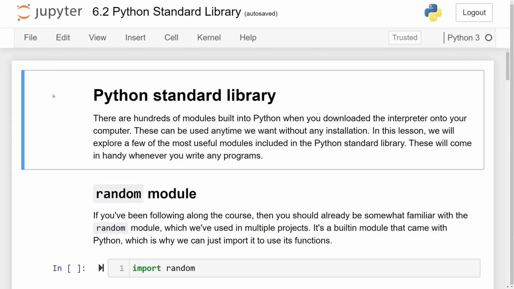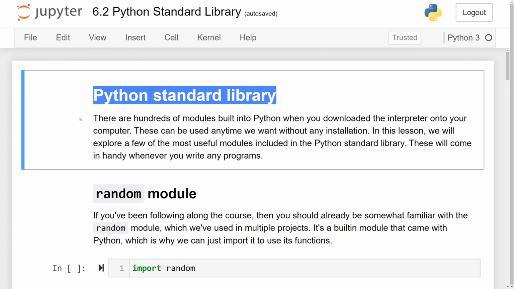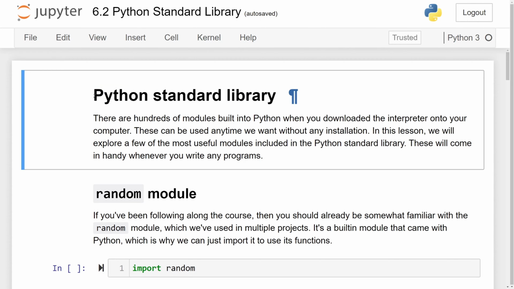If you have already installed the Python interpreter on your computer so you can run Python code, then you would also have a collection of hundreds of Python modules installed on your machine, and this is known as the Python standard library. We can use those modules anytime we want in our Python programs without any installation because they are already included in the Python installation. And in this video, we will be exploring 3 of the most useful and powerful modules included in the Python standard library, and hopefully these will come in handy whenever you write any more Python programs.